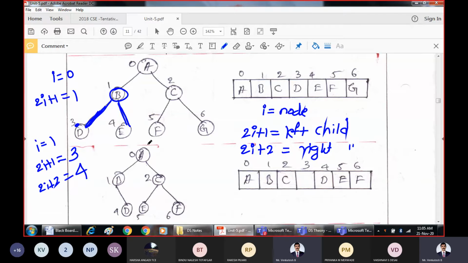This is true for any of the given nodes. If you want to try for this node, i is 2. 2i plus 1 is 5, which gives the position of the left child. 2i plus 2 is 6, which gives the position of the right child.